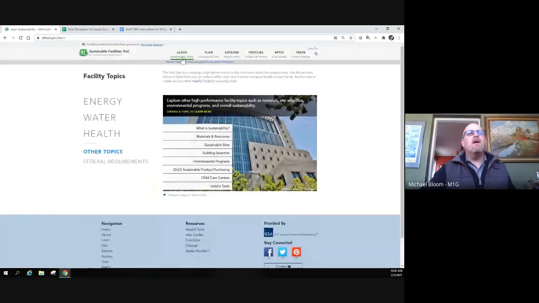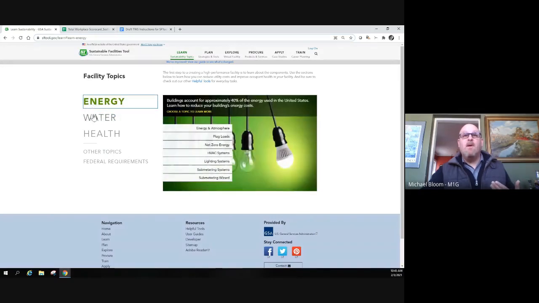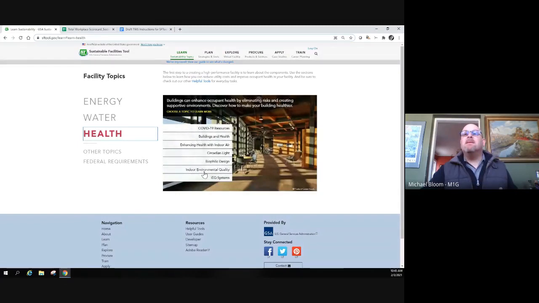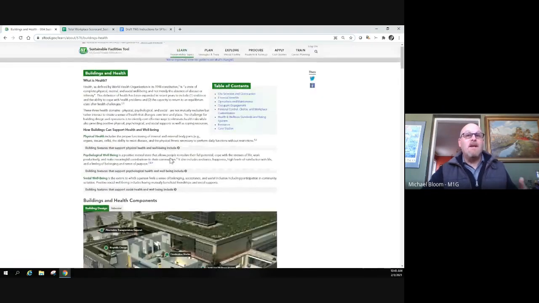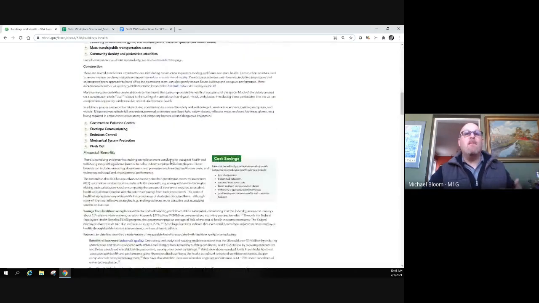So if I click Learn, you're basically given the overview of the big topics in SF Tool, whether that be energy, which is open by default, energy here, water, or health. And each one of these items in the picture are actually also clickable, so you can see, okay, here's the information on buildings and health, and it walks me through all the things that are important about buildings and health.